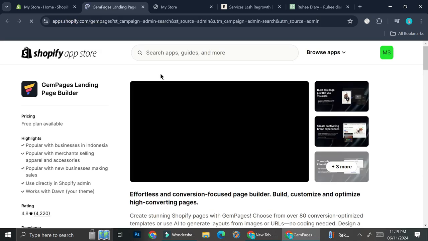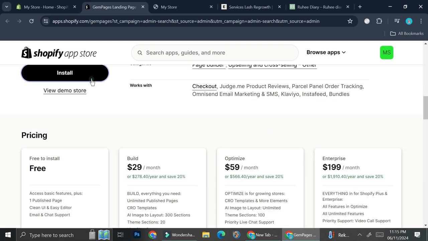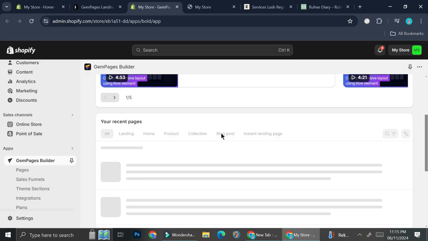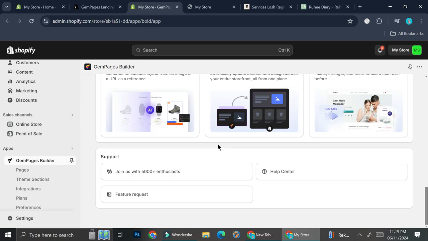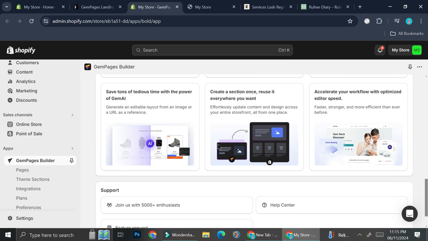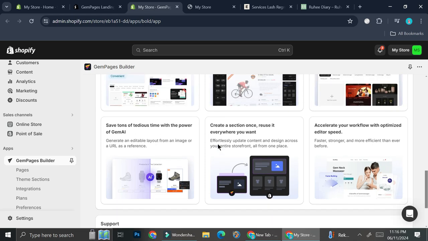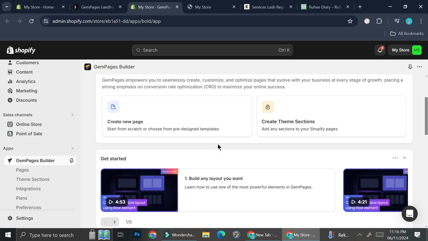So GemPages is a landing page creator that is going to help you design your website with the help of AI. So what we're going to do next is go ahead and install this into our Shopify store. Alright, once we've got GemPages installed into our website, we can now start altering our website. One of the things that is going to help you design your website in an easy and fast way is actually their AI tools.